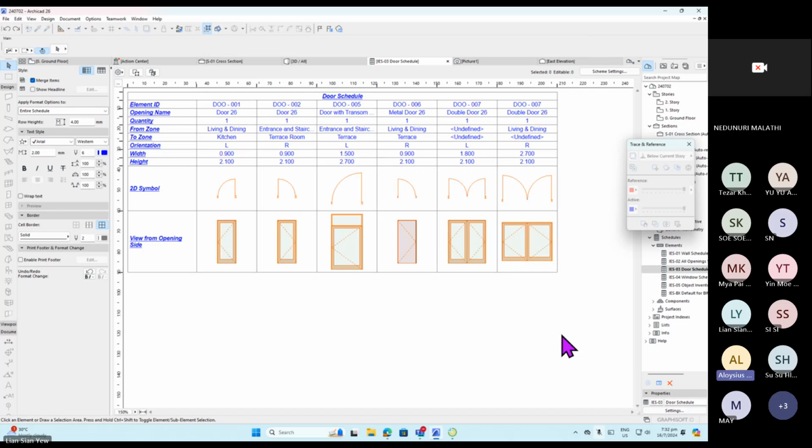Revit from the beginning, if you want to do the door schedule, window schedule, right? You have to know a lot. Then you can do one simple door schedule or one window schedule. But for Archicad, they already do everything for you, and then you just need to adjust.